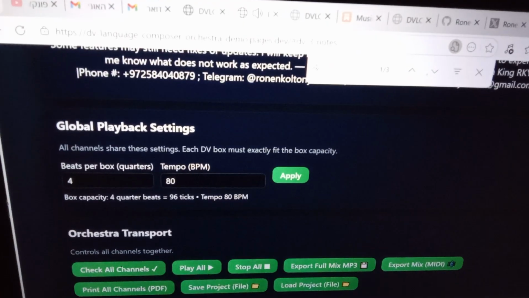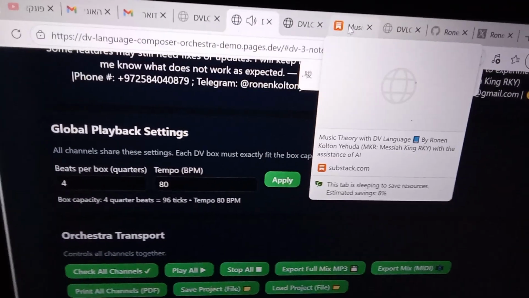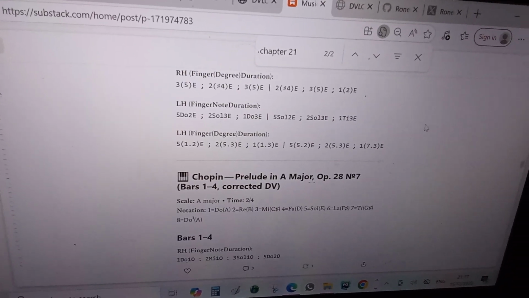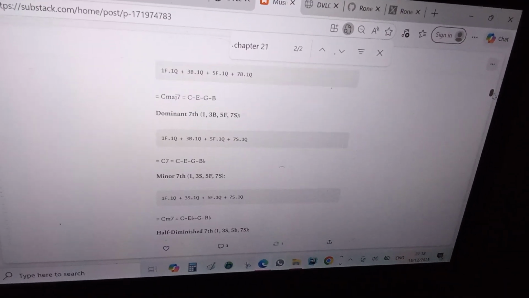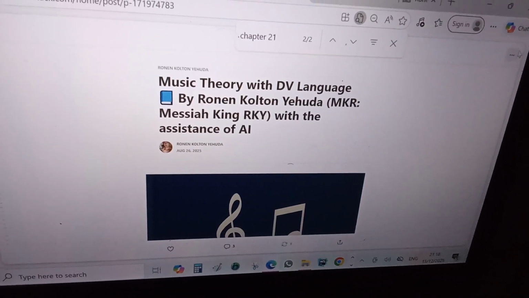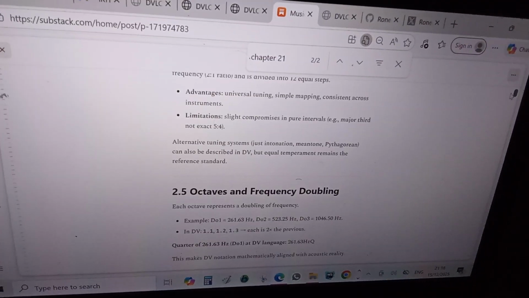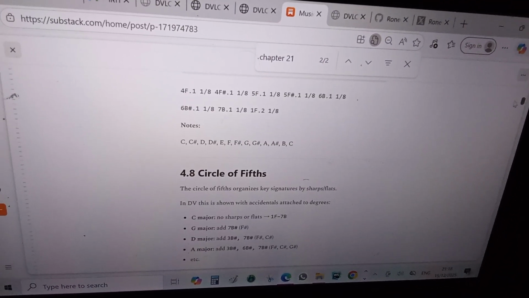So that's what we can do. Now, Divi language is amazing. I wrote with the AI a few articles, and I wrote an entire book of music theory with Divi language. And then you can check the book, search it on the web.